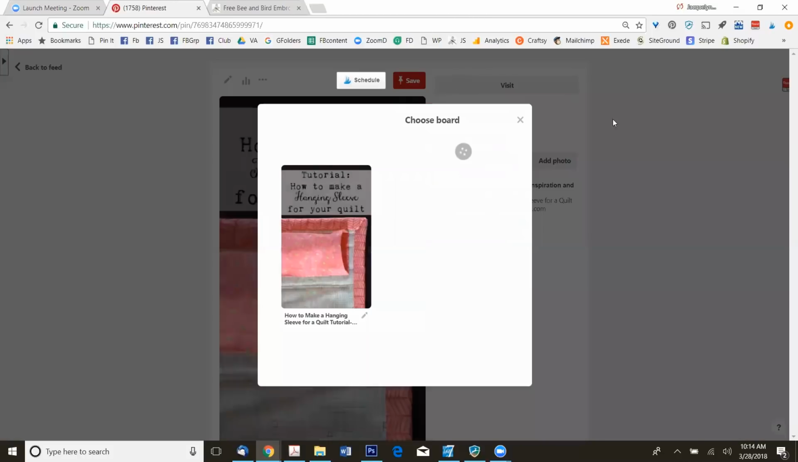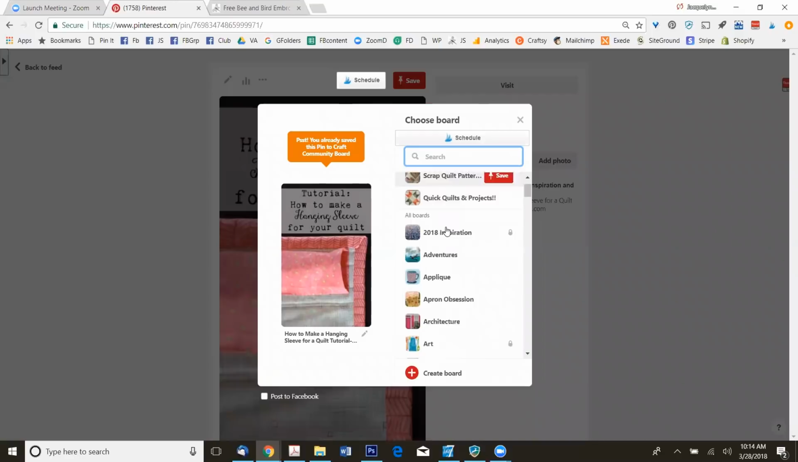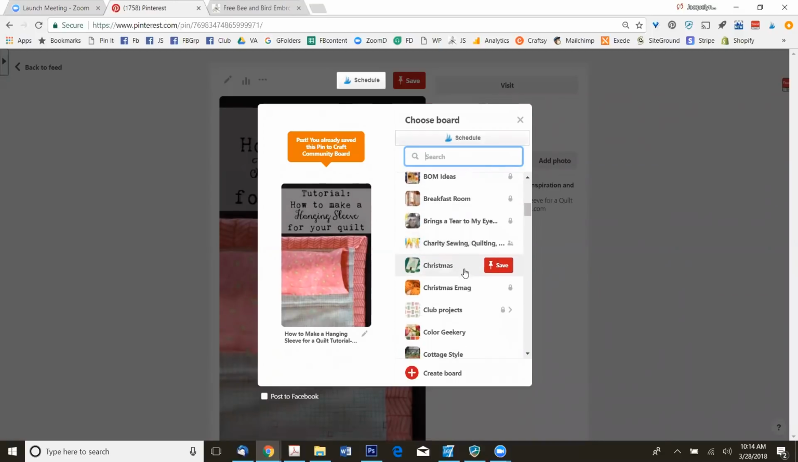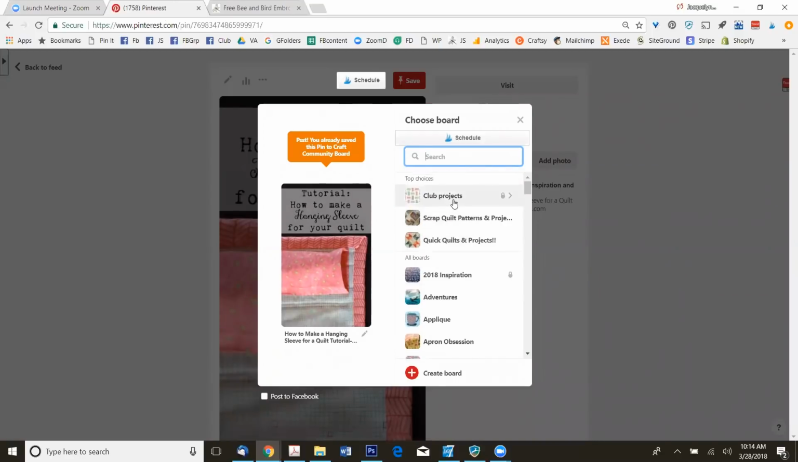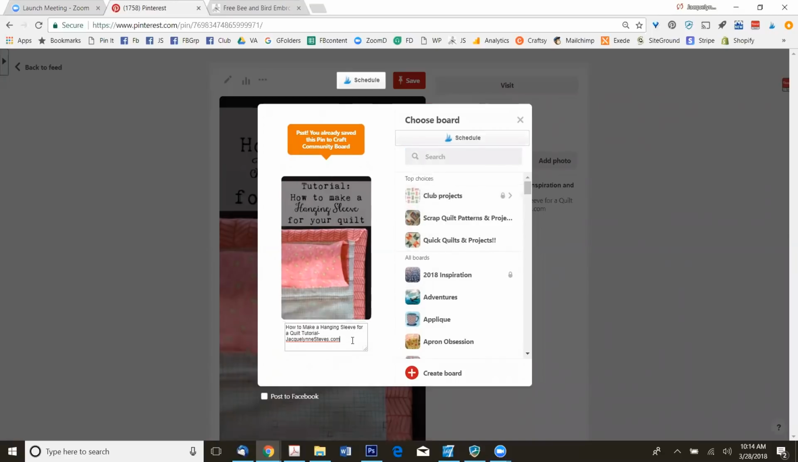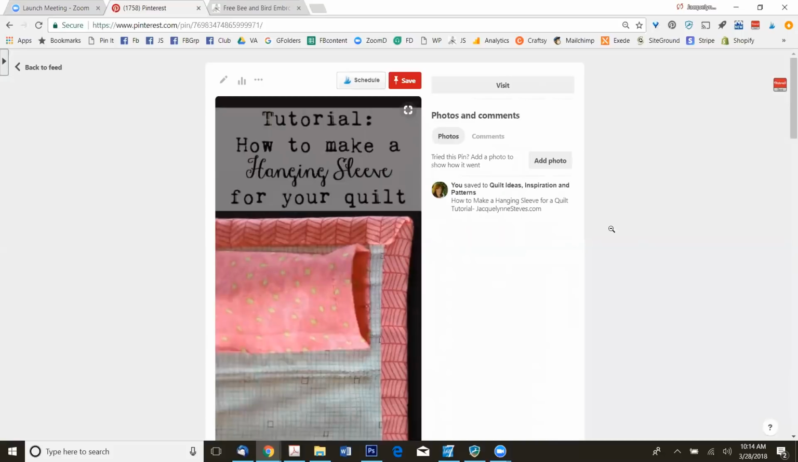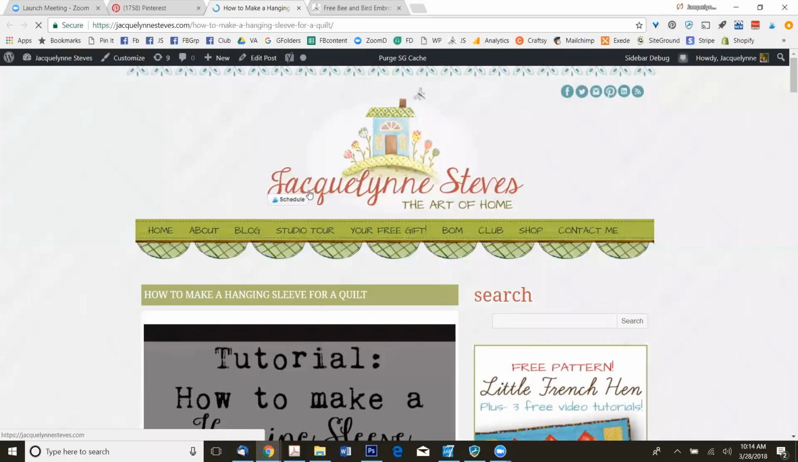So I'm going to click save and all of my boards will come up here in this list, and I will just pick the board that is most appropriate for it. And if I don't like the description there, if I need to add a description, I can just click that little pencil and then I'll just hit save and it will save that to the board that I've picked. So another thing I can do, if I want to see the original post or website where this picture came from, I can click on visit and it will open that in a new tab.